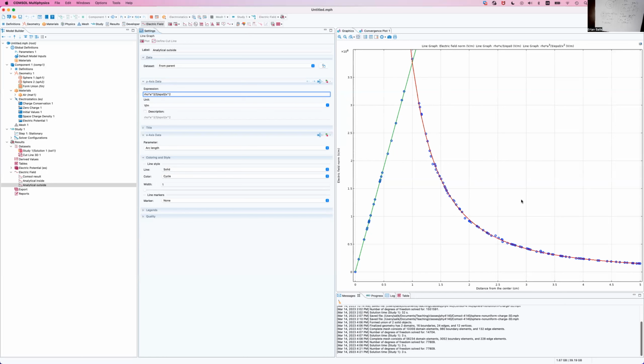So this way, you can actually analyze everything in Comsol without having to transfer to another software. I hope this is useful. And please let me know if you have any comments and suggestions.